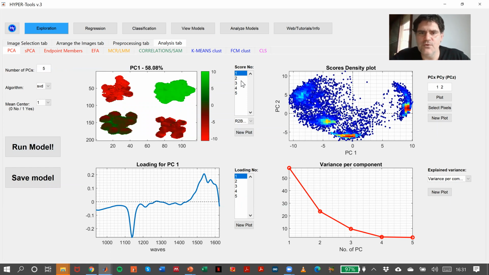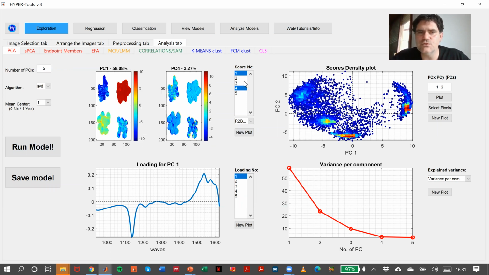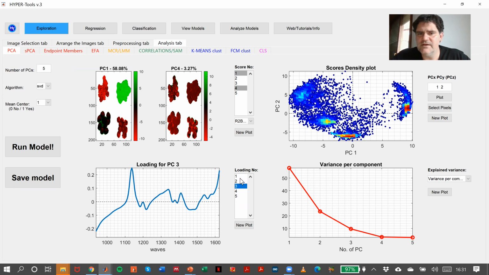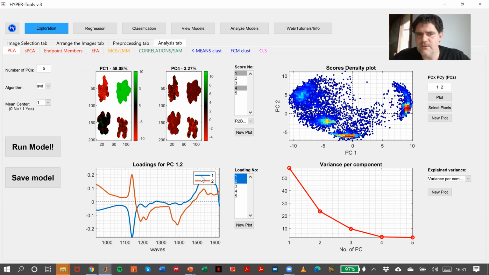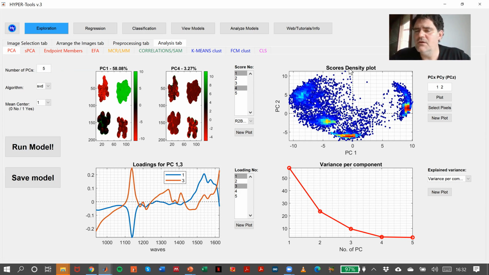Also, if we want, we can select number one and number four. With the mouse, we can select both and we can change the color map if we need. And with the loadings, the same. This is the first, second, third, and we can even select two of them like this. We can move the layer if we need, and using the control key of your keyboard, we can select one and three, for instance, if we are interested. With the score density plot, it works exactly the same. This is PC1 against PC2, and here we can select PC1 against PC2 or any combination of the five that we have calculated here.